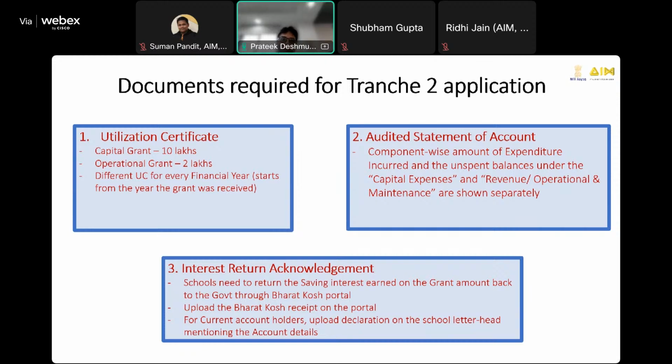For those schools who are maintaining a current account, they can upload a declaration on school letterhead that their ATL account is a current account and no savings interest has been generated.